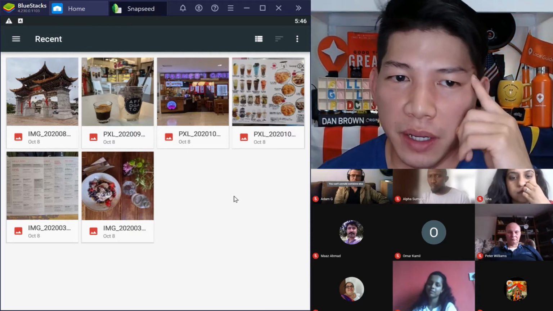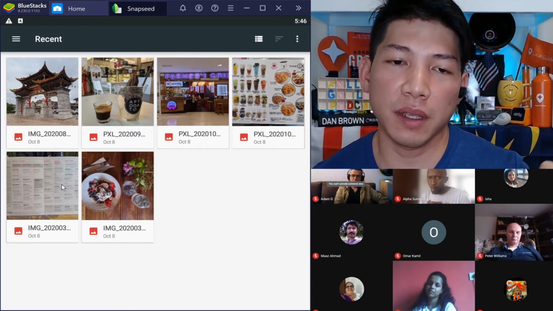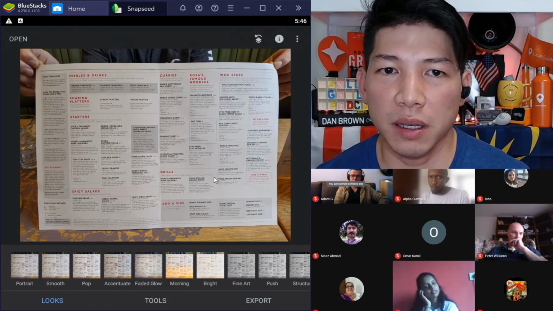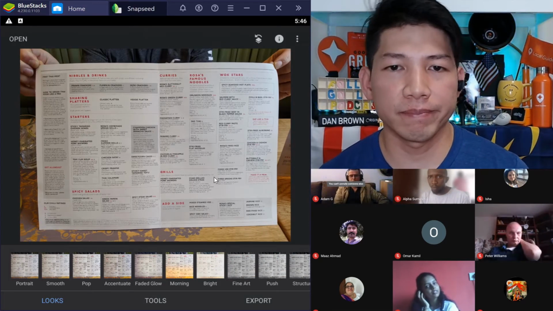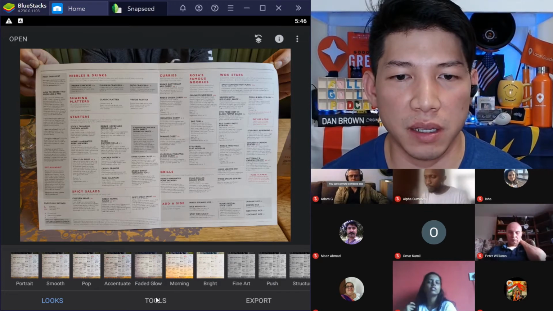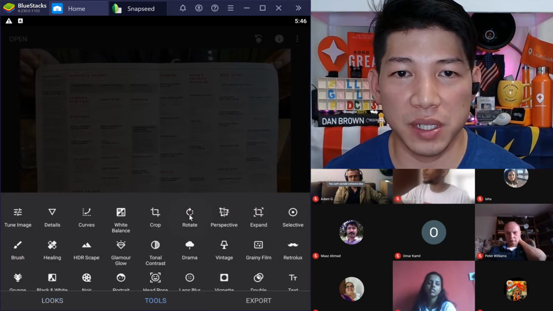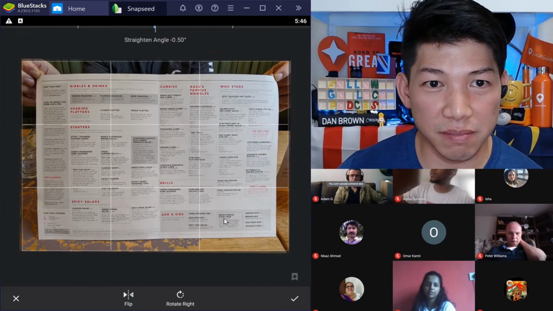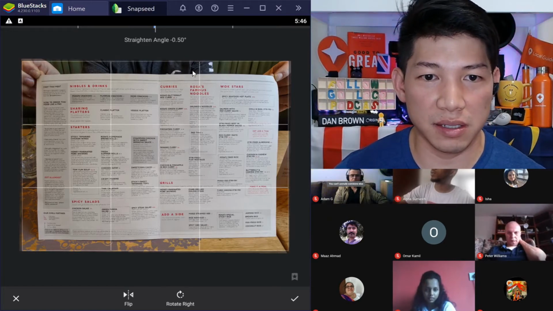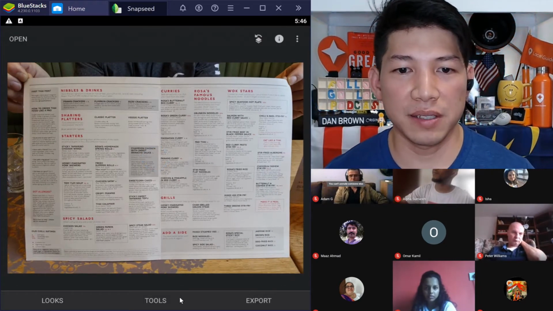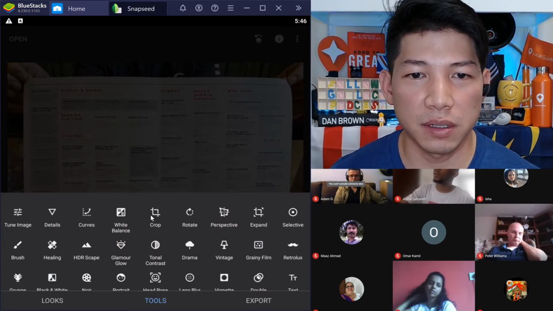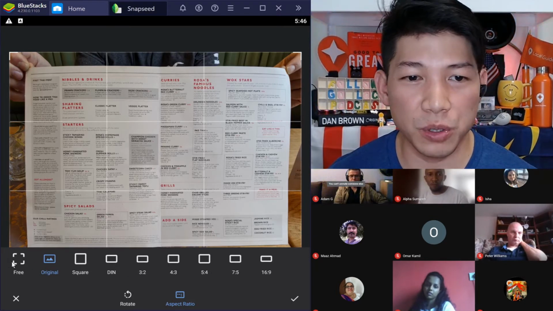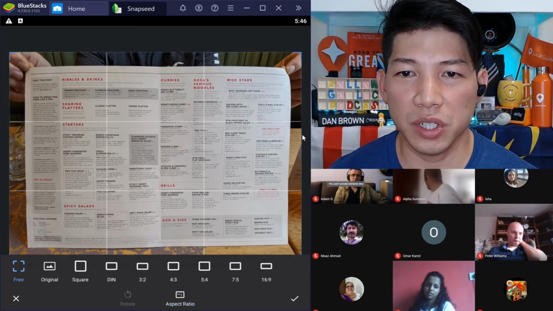The reason why I put menu here is, this is my personal take on it. People have different ways to do it, but I'll do this menu here. I'll do a real quick one, but again, I do the rotate to try to get the rotation right. The auto adjust has done it for me, and I think it's correct in the sense that it's now straight. So I'm just going to press tick, plain and simple, and I'm going to do a crop. In this case, I'm going to try to crop out my fingers and the tables and whatnot. So I'm going to do a free crop.